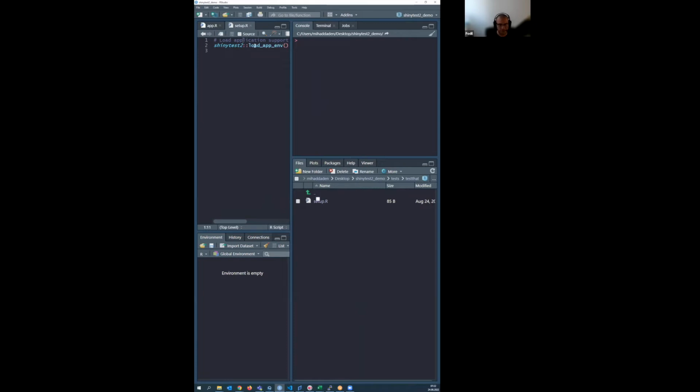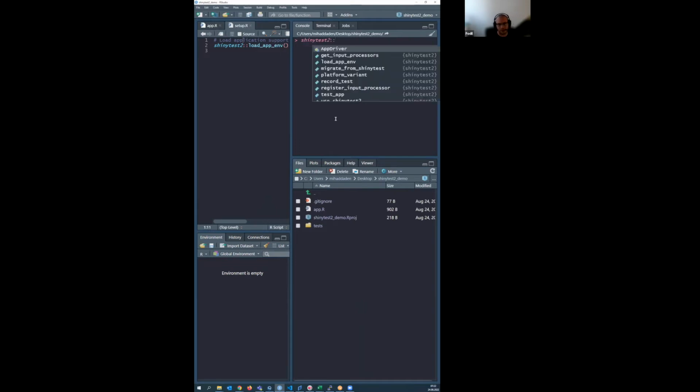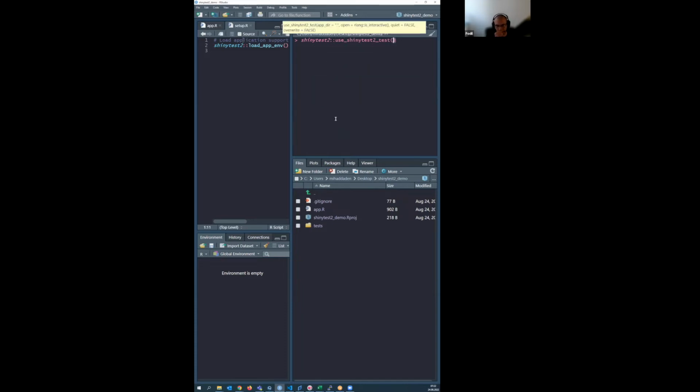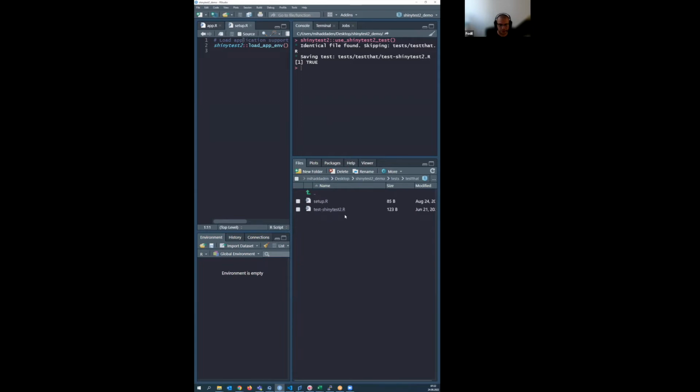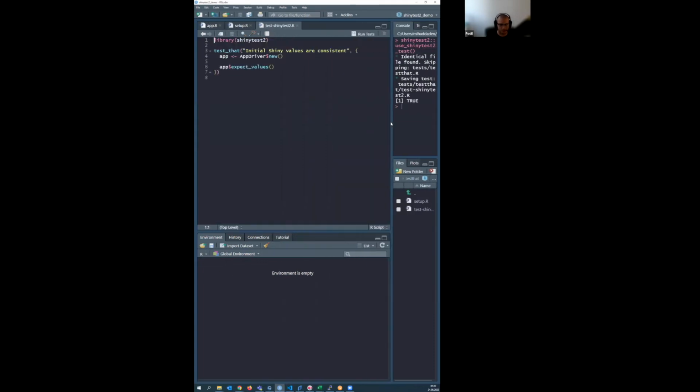So shinytest2 by default created both. But if I want to have a test file, the next step will be to use shinytest2, and then I will just use record_test. Okay, and then I will just run this function, and here it will create for me this test-shinytest2.R. So I can rename it if I want, give it another name, but for now, it's just not interesting to rename it.